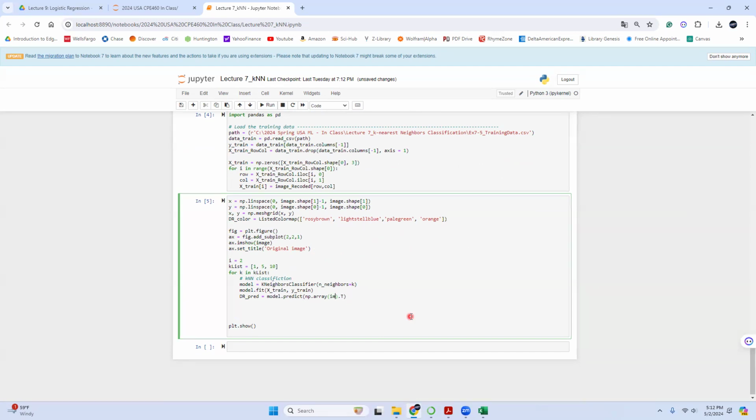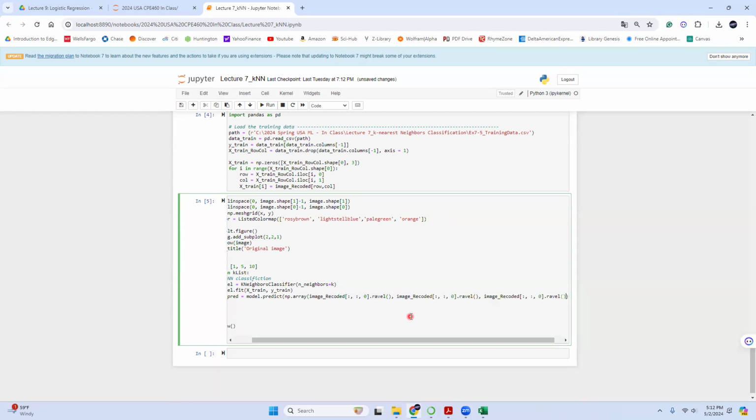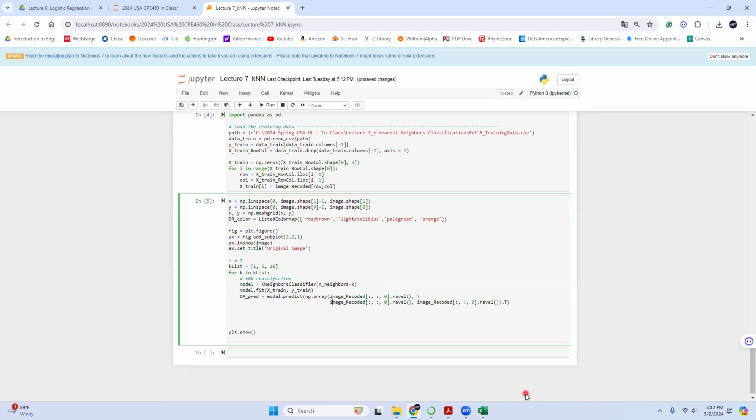So image recoded tensor, and I will have, let's say, column 0. So this means the R dot ravel. And then I will do the same thing for G and B. It's a bit long. Let me just make it this way. Okay, 0, 1. This is green, and this is blue.